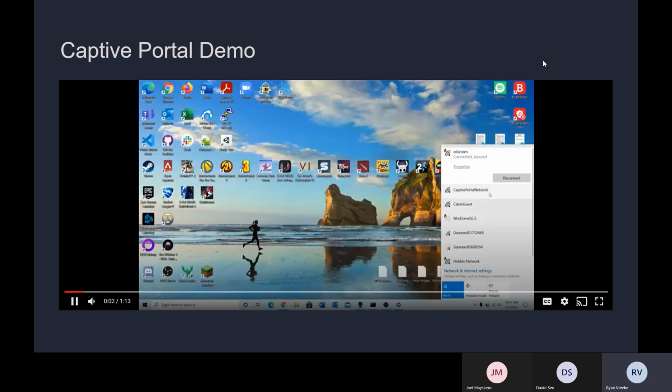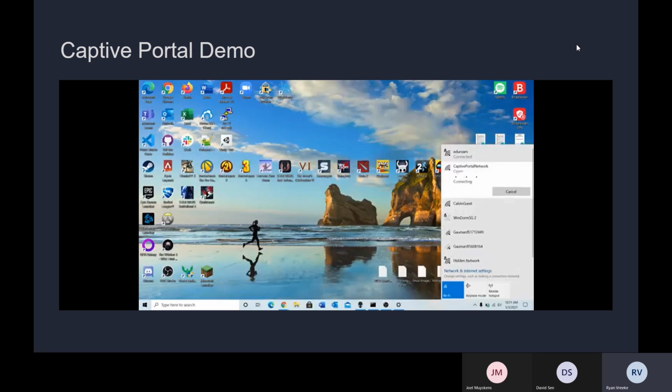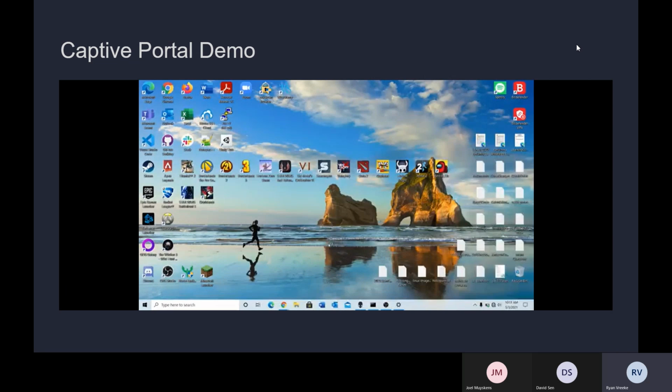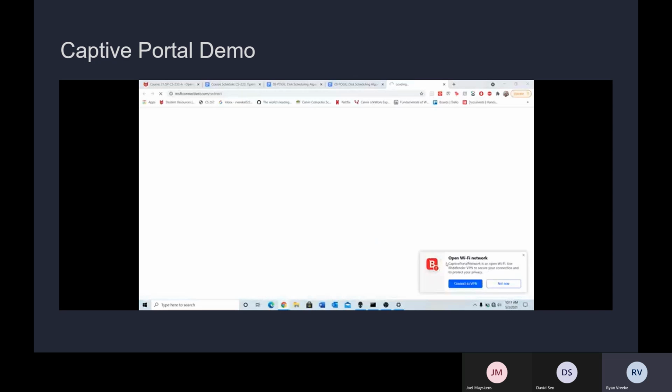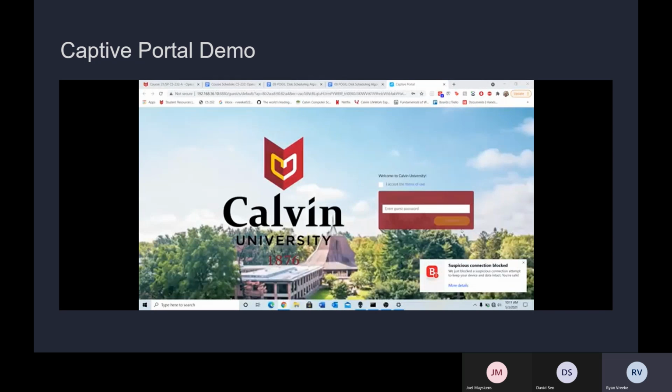As you can see here, I clicked on the Wi-Fi settings, and I'm now connecting to the captive portal network that we have created. Once I do so, we are brought to the web page where the captive portal page that we have configured will pop up. You can see that I accept the terms of use there, and now I'm going to log in with a predefined password that we have created. And now I am allowed to connect as I have checked the box for accepting the terms of use.